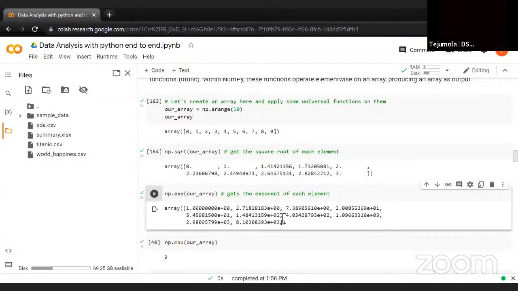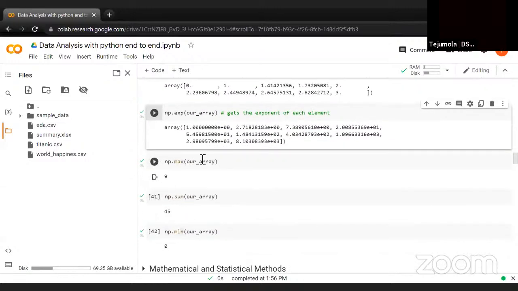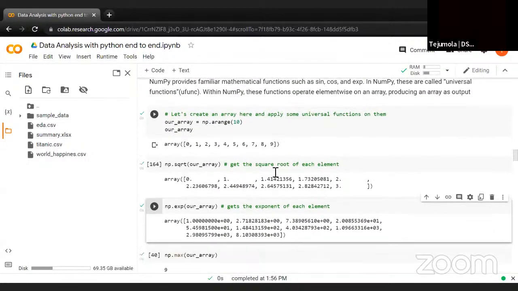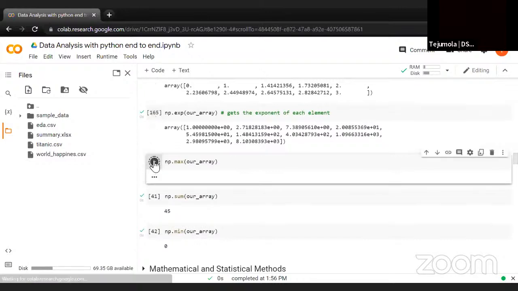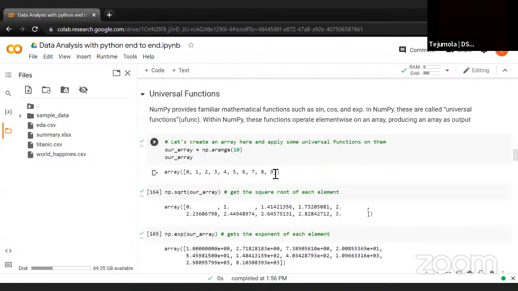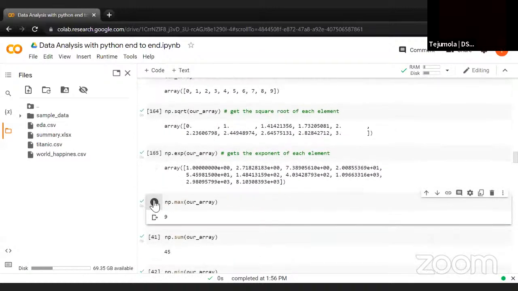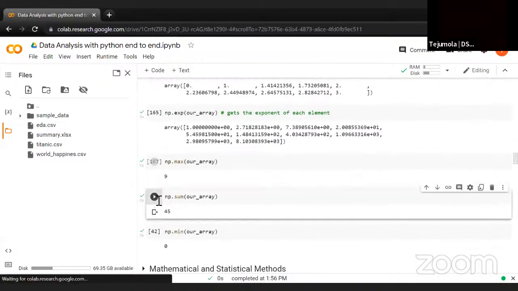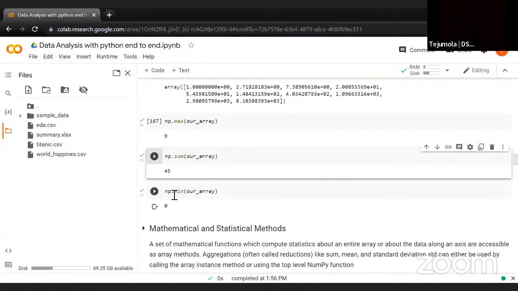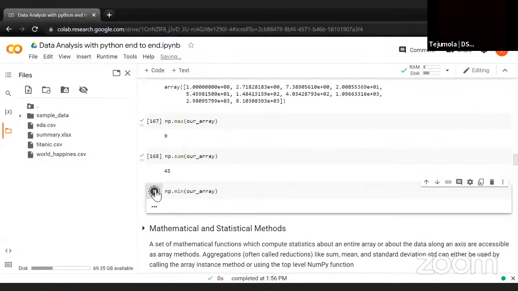And then the exponential for each element is carried out. Can you see it now? Then the maximum: you know that the maximum is 9, even without the machine telling us. And the sum from 0 to 9 is 45. And the minimum is 0. So these are functions that come with the NumPy library.